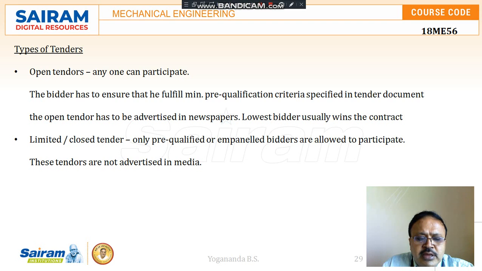Usually these closed tenders are not going to get advertised in newspaper or in any media. Only the bidders who are already in the panel, who already have some pre-qualification, a limited number of participants, will be allowed to participate in this closed tender. Whether it is open tender or closed tender, whoever bids the lowest price is going to win the contract.